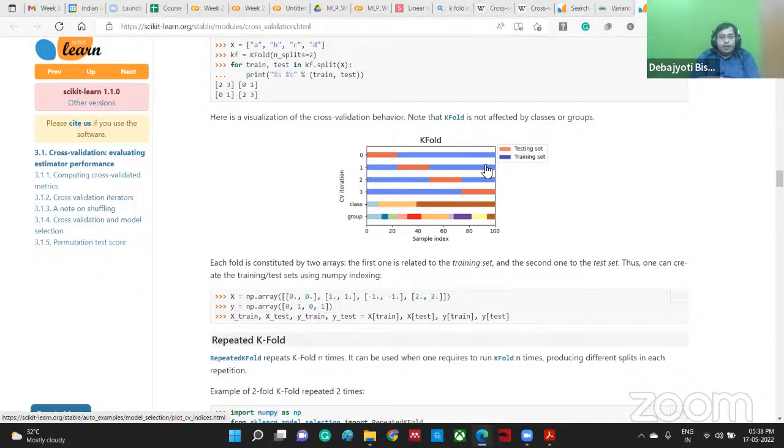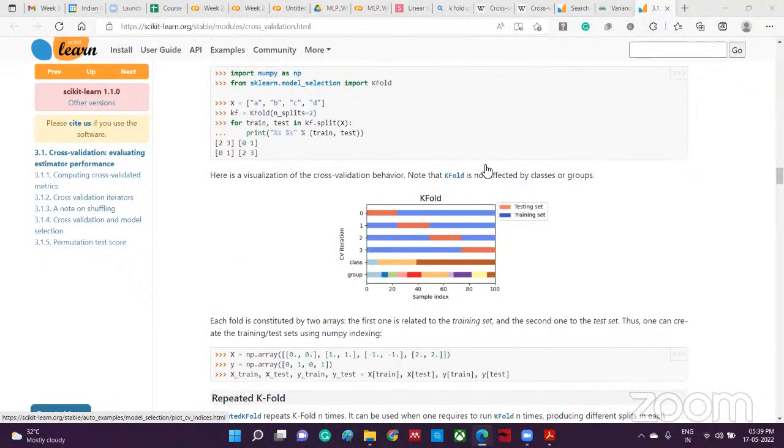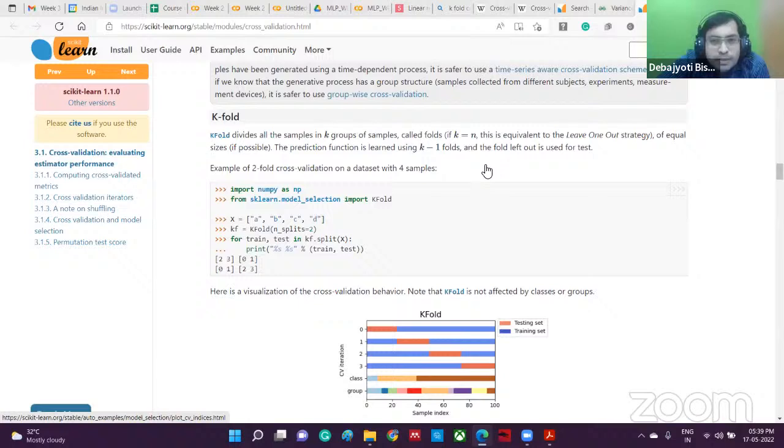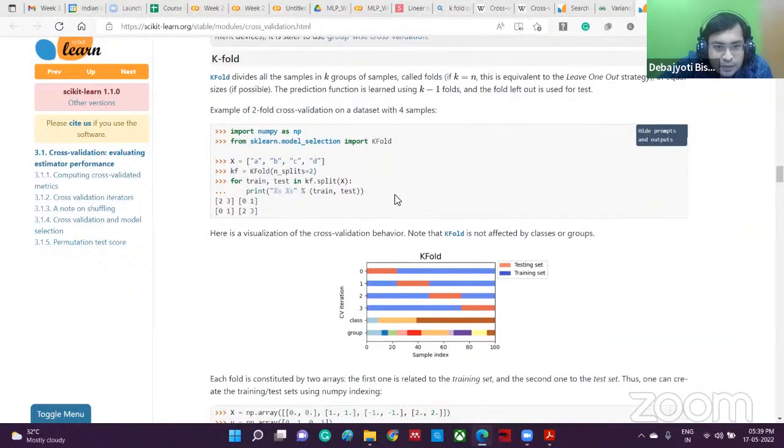So what you are telling is this diagram you saw, right? I understood this only when we studied K-fold. K-fold divides all the samples into k groups of samples called folds, of equal sizes. This is equal to the leave-one-out strategy. The prediction function is learned using k minus 1 folds, and the fold left out is used for the test. An example for two-fold cross validation: import KFold, X equals a, b, c, d, then print train and test. Okay, fine, four samples. Here is a visualization of the behavior.